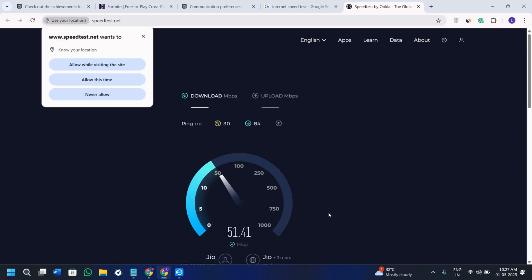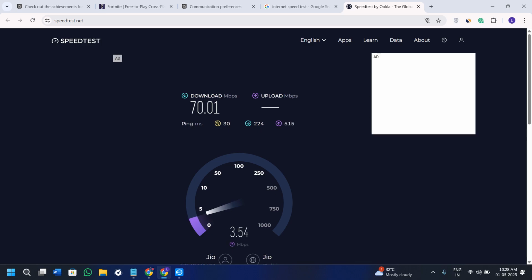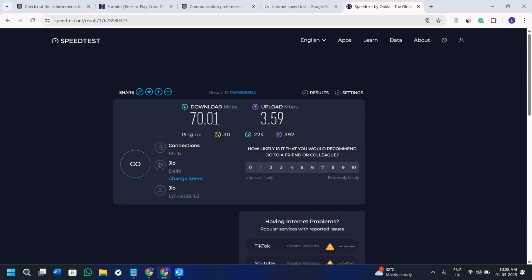Now if you are on console, you can check your NAT type under the network settings, and it should say open or type 1. If it says strict or type 3, that can block online features like friend requests, and if that's the case with you, restarting your router or switching to a wired connection may help you. Now you can also avoid using VPNs or firewalls that might block Fortnite's connection to Epic servers. So if you have already downloaded any VPNs even in your web browser, I will highly recommend you to remove that. And that's it.